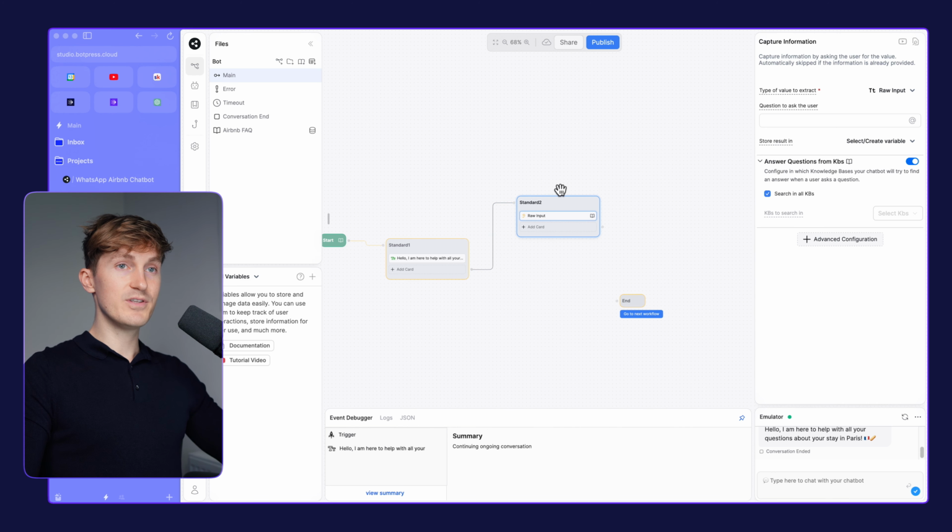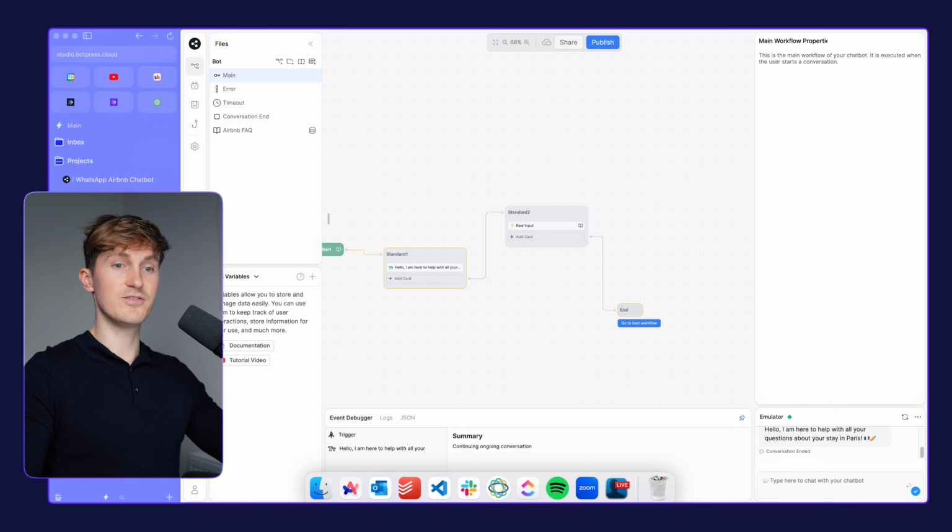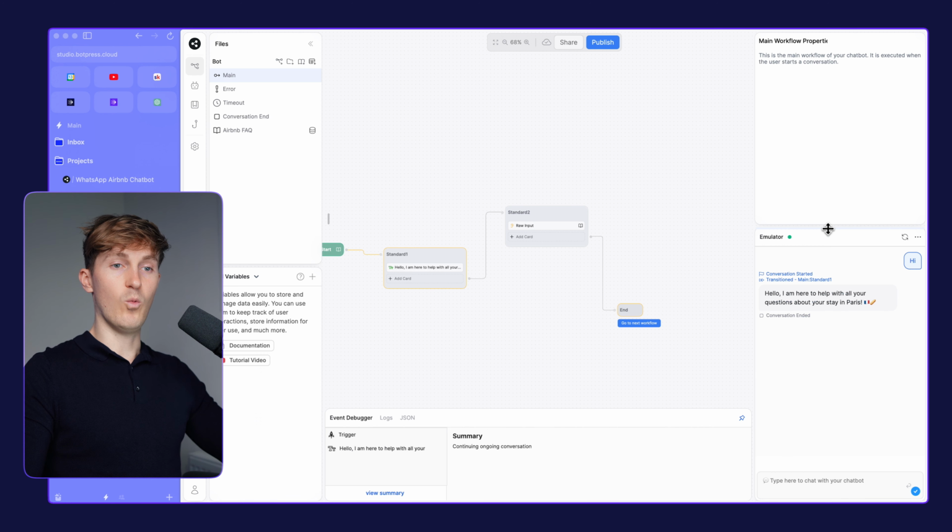All right, so we take the raw input. We can have a question over here. So what do you need help with, for example? Let's put that in here. And then what we can do, let's first just go straight to the end. So let's see what we have right now.